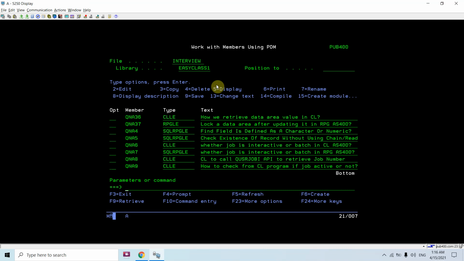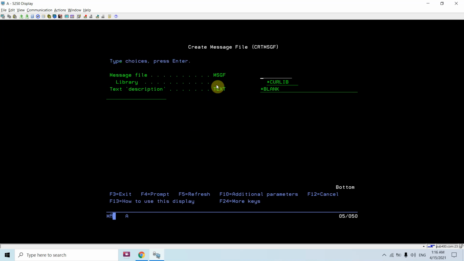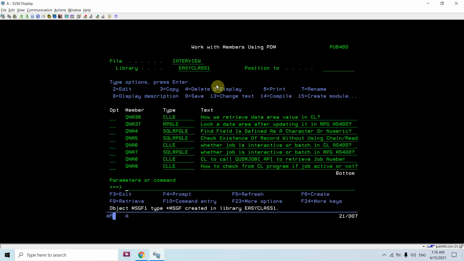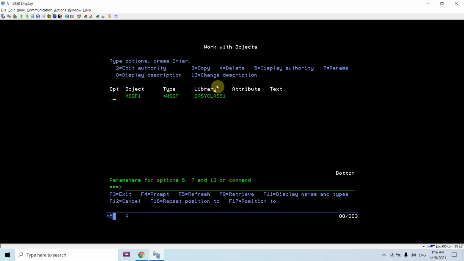So let's first create a message file using the command CRTMSGF. Let's give it a name, MSGF1. Just press enter. Object MSGF1 type *MSGF created in library. So let's see, work with object MSGF1. The type of this object is *MSGF.